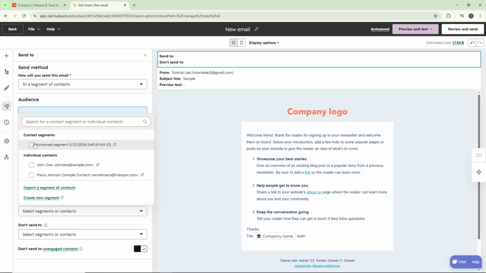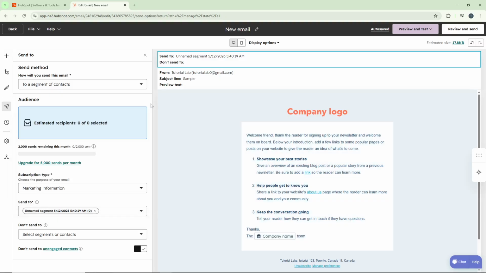Once you've located the right segment, check the checkbox next to that segment's name. This selects all the contacts within that segment as recipients for your bulk email. You can select multiple segments if you want to reach a broader audience, or stick with just one if you're targeting a specific group. After you've selected your segment, look up to the upper right corner of your screen.